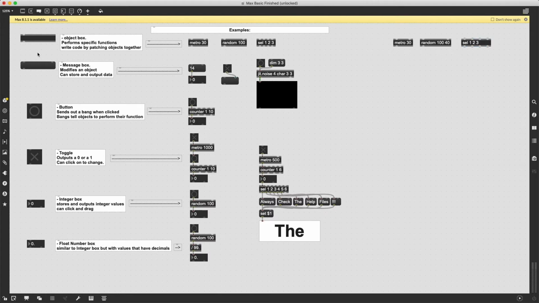This here is a message box. It's like an object box, except it modifies an object. It changes the way the object performs its function. It also can store and output data, and we notice that it looks slightly different from an object box too. It doesn't have the gray borders, and its corners are rounded, so it's not as rectangular. That's how you can tell the difference between the two. And again, all a message box does is it modifies how an object changes its function, and it can store and output data. So let's look at the examples we have provided here.